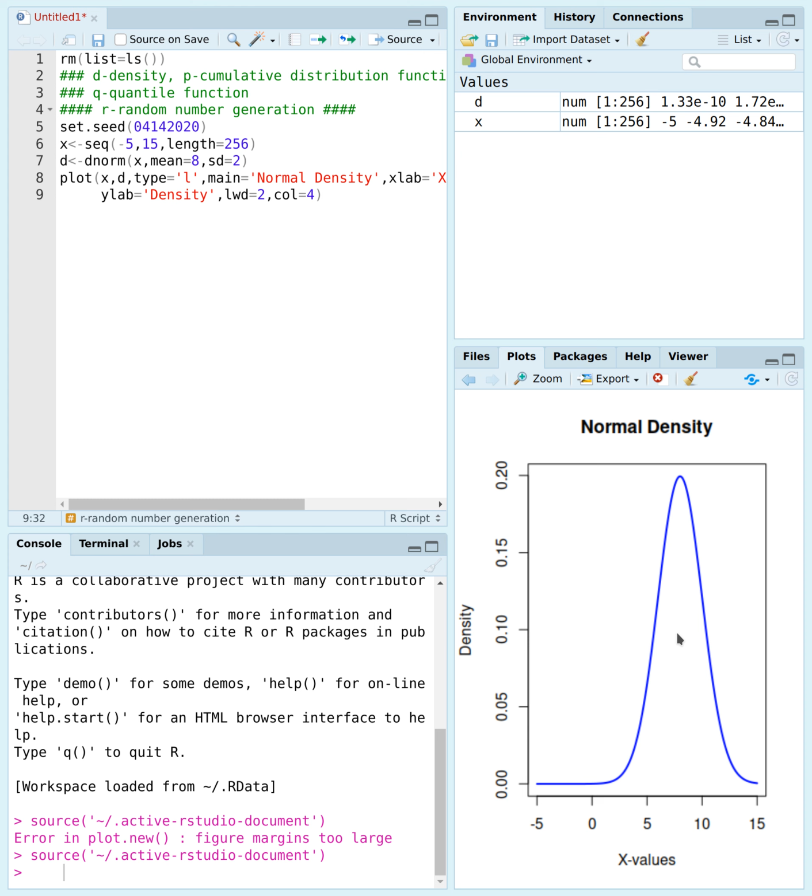And that is the density that I get, and as you can see, the mean is at 8, which is right over here, and the standard deviation is about 2.